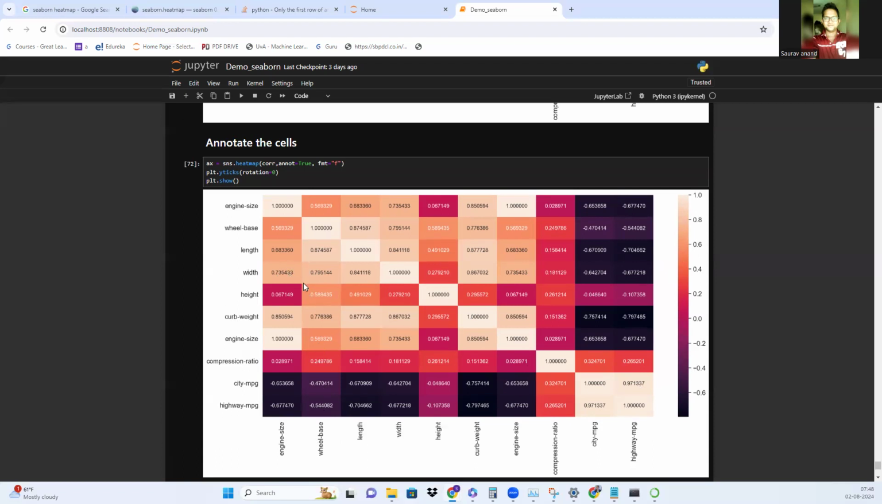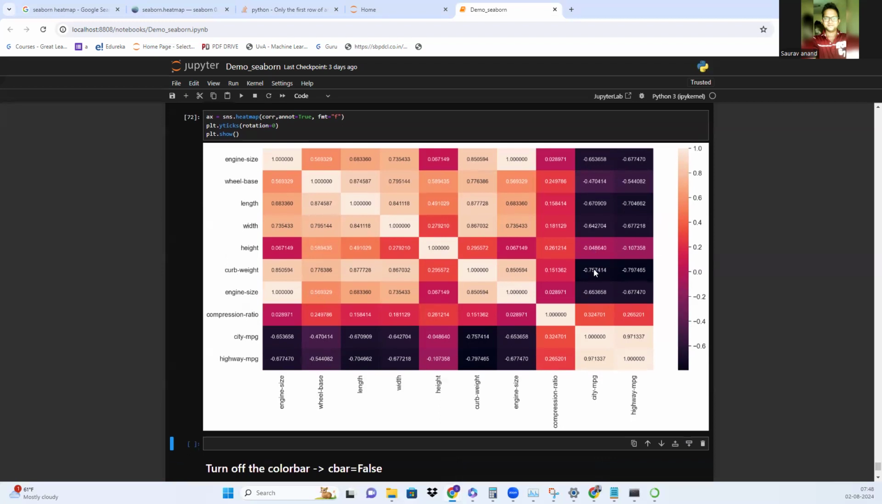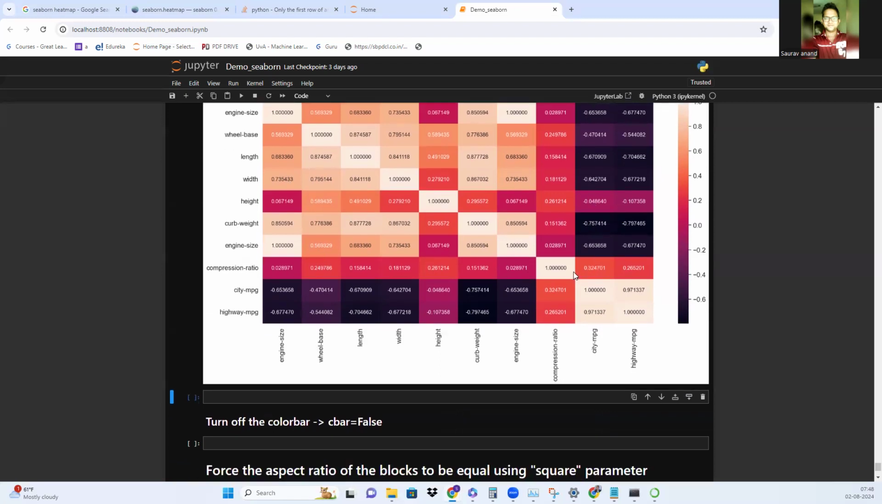So this way we can find out which are the higher correlations and which are the negatively correlated. You see the dark color representing the negative correlation. So we can say that city MPG and curb weight are strongly negatively correlated. In a similar way, length with city mileage is also negatively correlated. So this way we can find out the relationship.